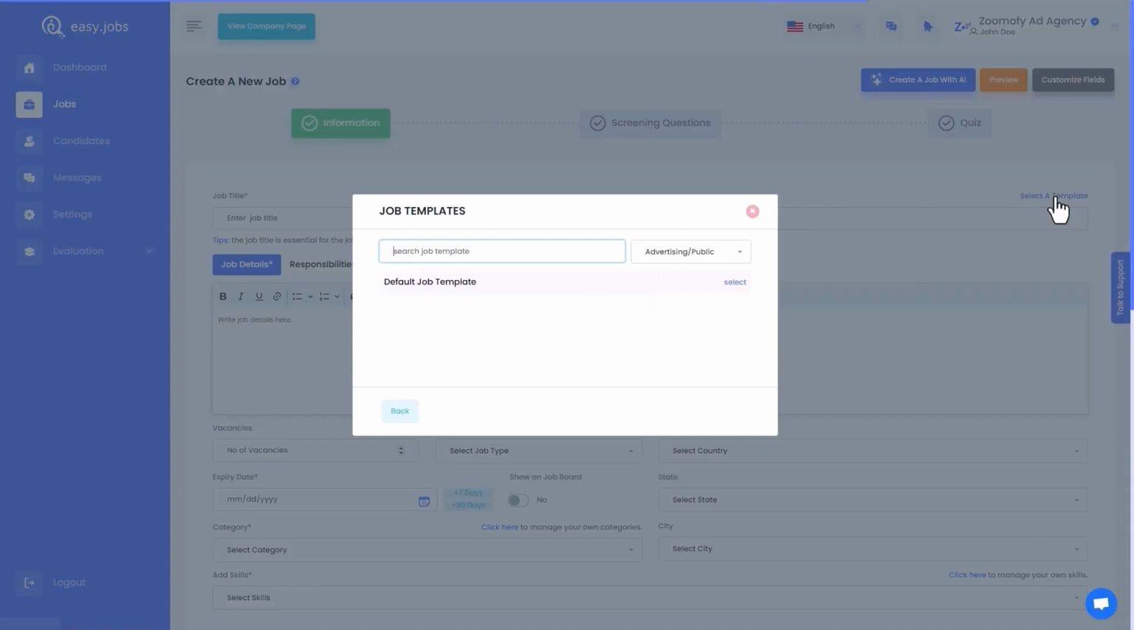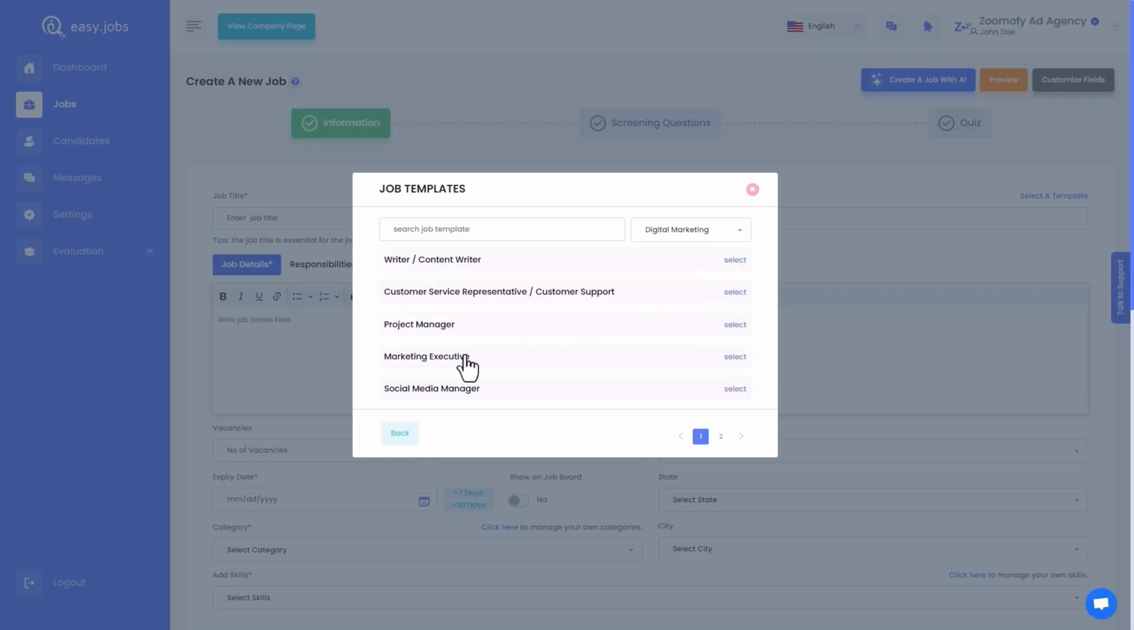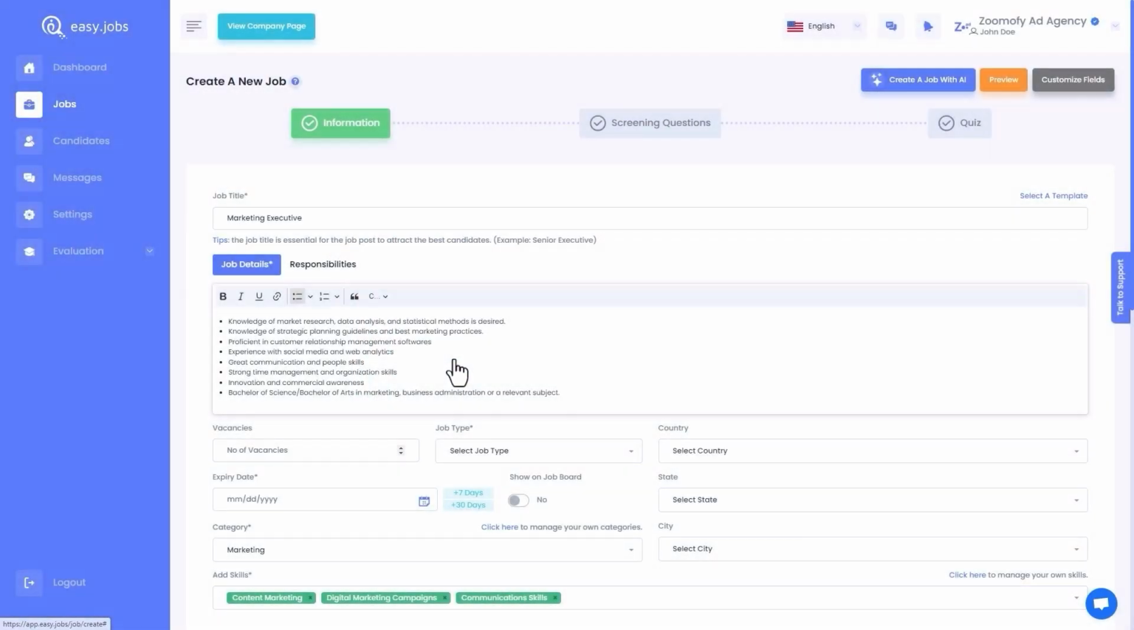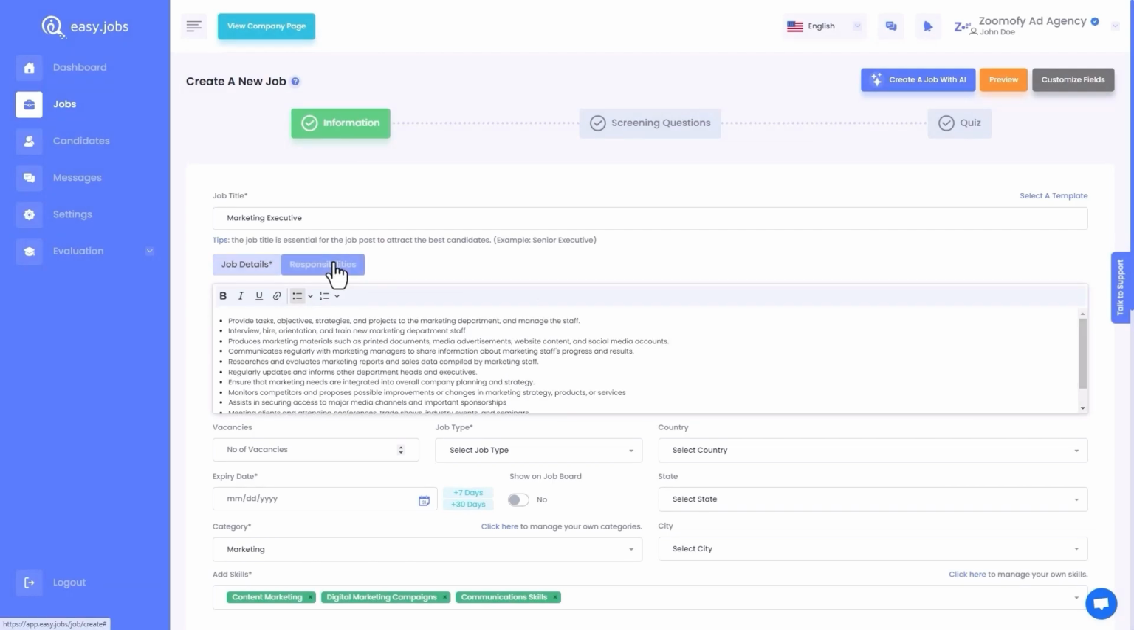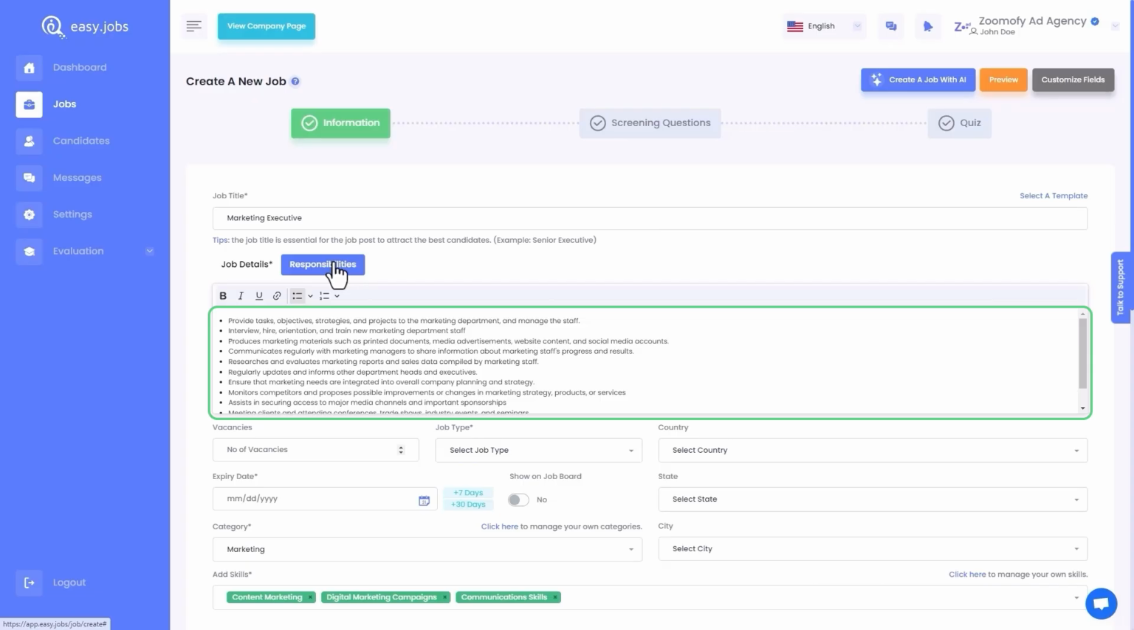You can use ready-made job templates to make the hiring process more quickly and smoothly. Search a job template by choosing categories or providing keywords. Select the one you need. Job title, details and responsibilities will be filled instantly. Go through the newly added content and edit if necessary.